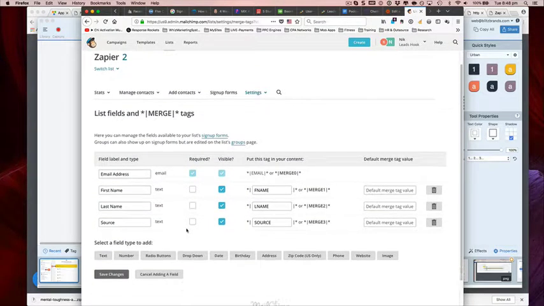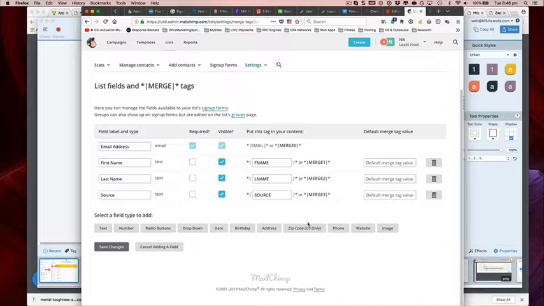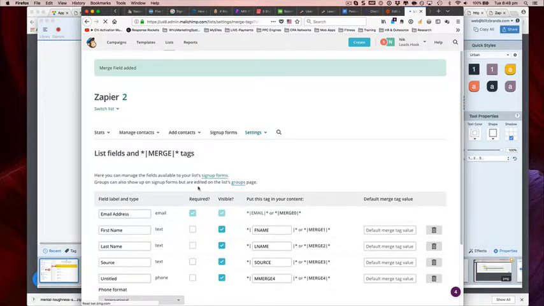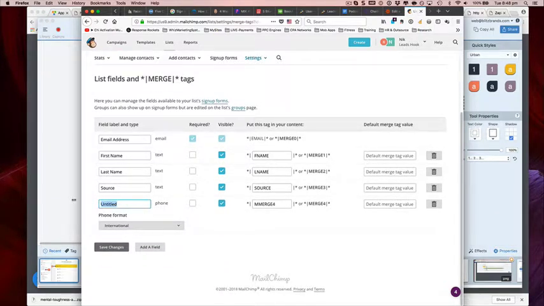So I'm going to add a field. I don't know if there's a phone field. So let's just use that. Yeah, so that's just going to be phone_test. I'm not going to make it required. Make it visible. And I'm just going to call this phone. If there's no default, I'm just going to go ahead, and the format's going to be international, correct. Okay, so let's just save that.